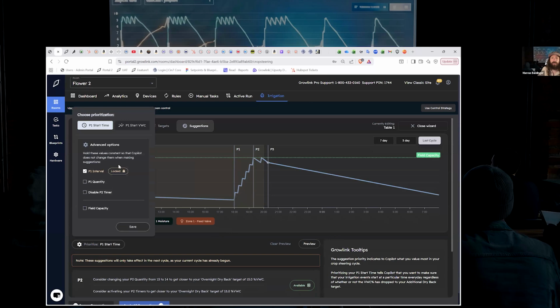But actually going through our advanced options here, that was the start time and the P1 start VWC. For the advanced options, we've got P1 interval, P1 quantity, disable P2 timer, and field capacity lock. To start, I call these first two things locks, just to be simple, because there's a locked icon, but basically there's P1 interval and P1 quantity available.